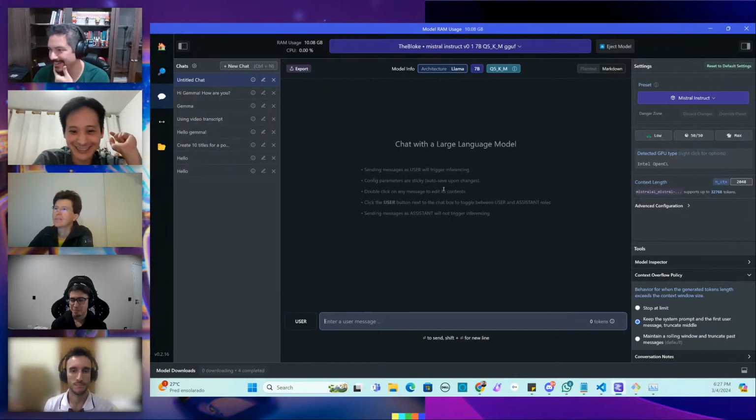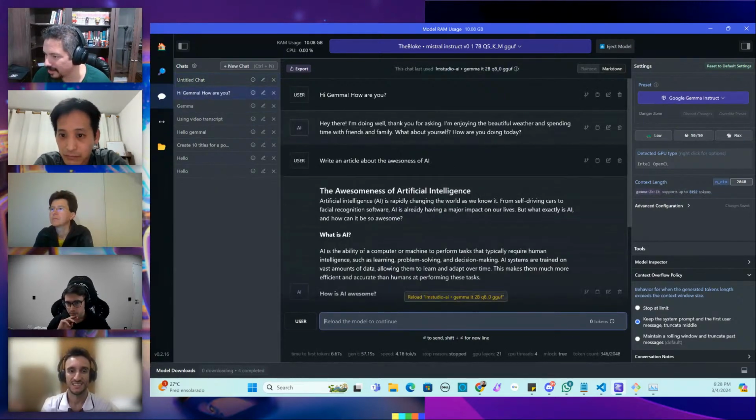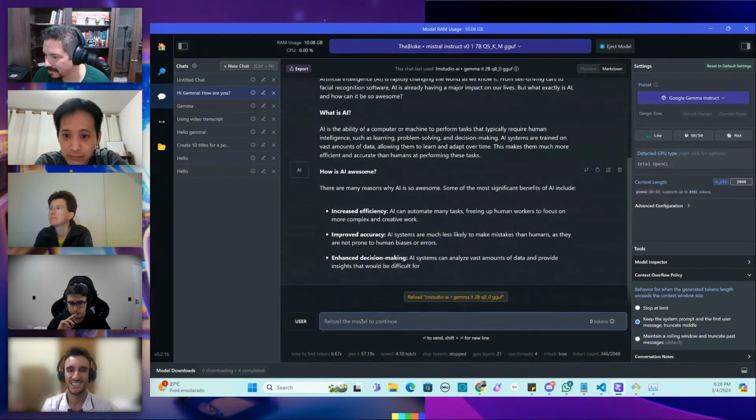Just for a trial here, I loaded this Mistral 7 billion. It's using 10 gig of RAM. That's a lot. Yeah, 10 gig of RAM. And then I can open this chat again.